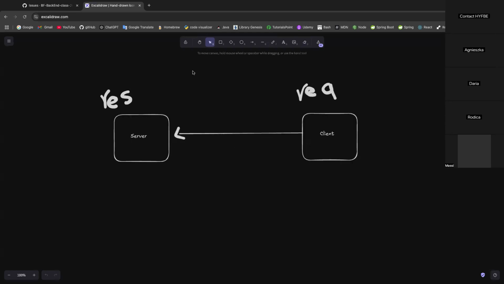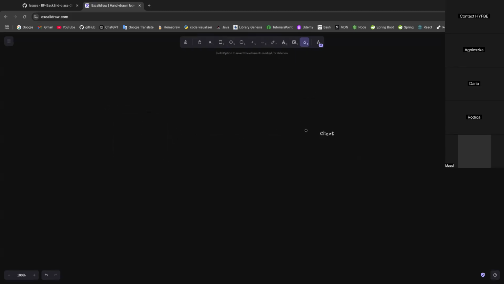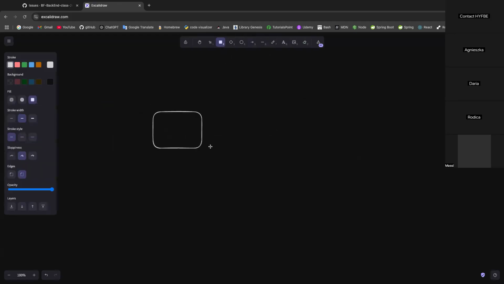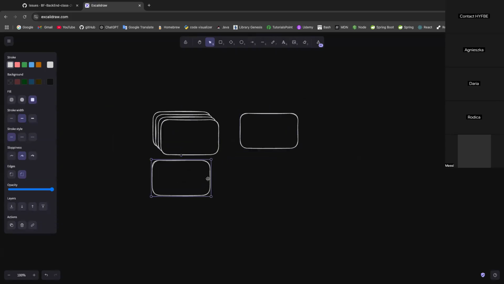If you go to Excalibur now, we need first to understand what's going on here. We will have a different product. This is product 1, for example, and product 2, 3, 4, whatever. So we'll have different products like that.